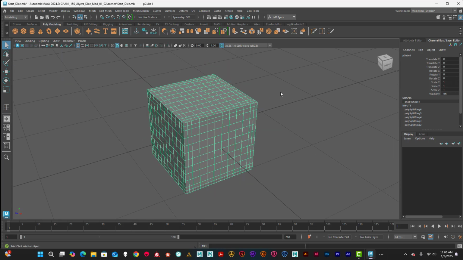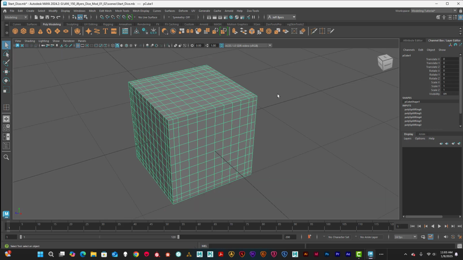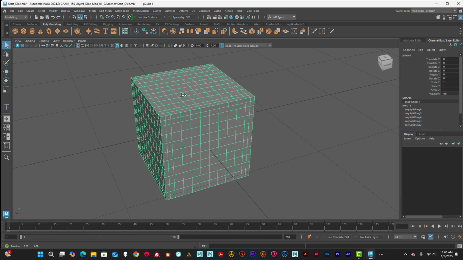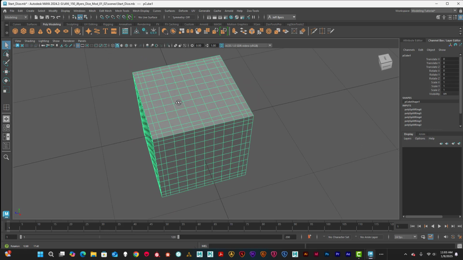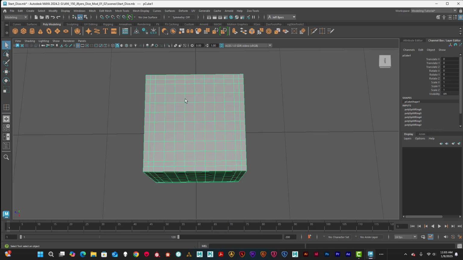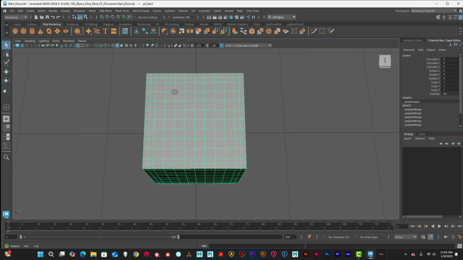So now let's get back to modeling. And now we can go in here and start adding the divots. So we have 6 sides, and I'm going to start with the top, and we're going to start with 6. They call them pips. Those little dents or divots are called pips. So we're going to add these pips on the top.